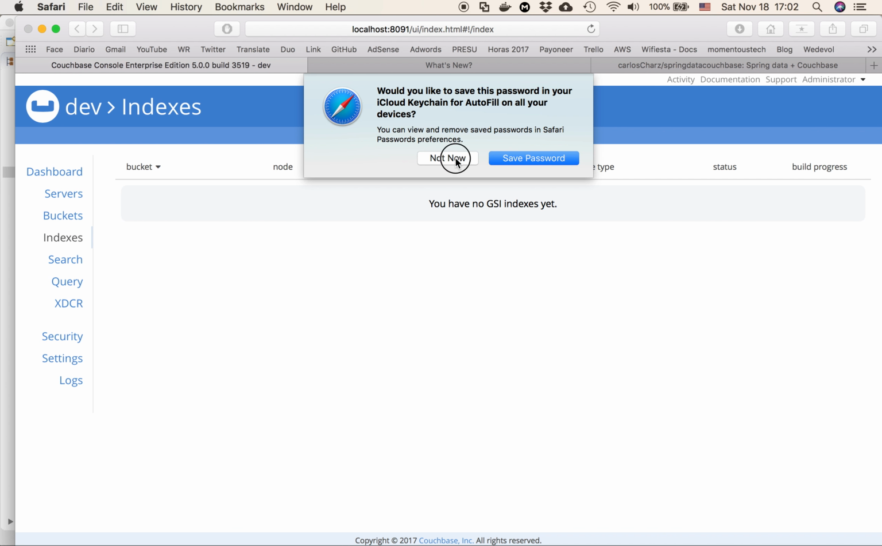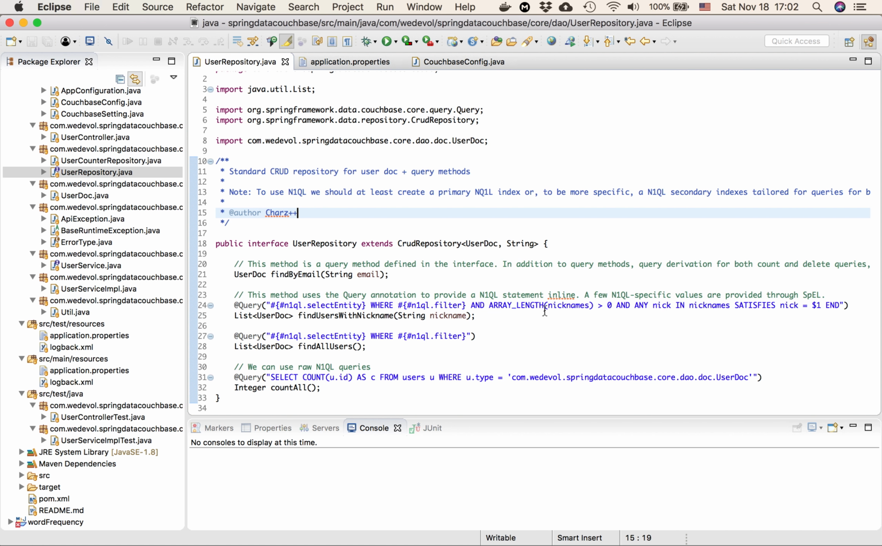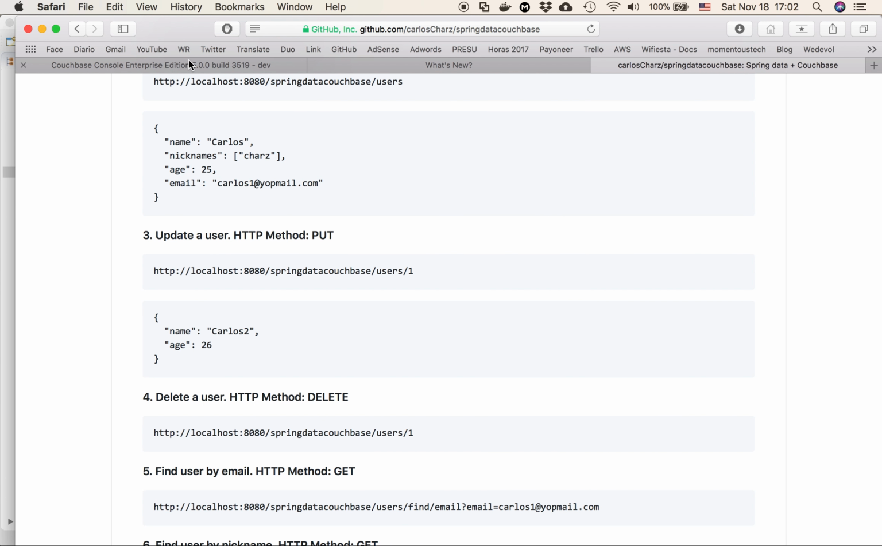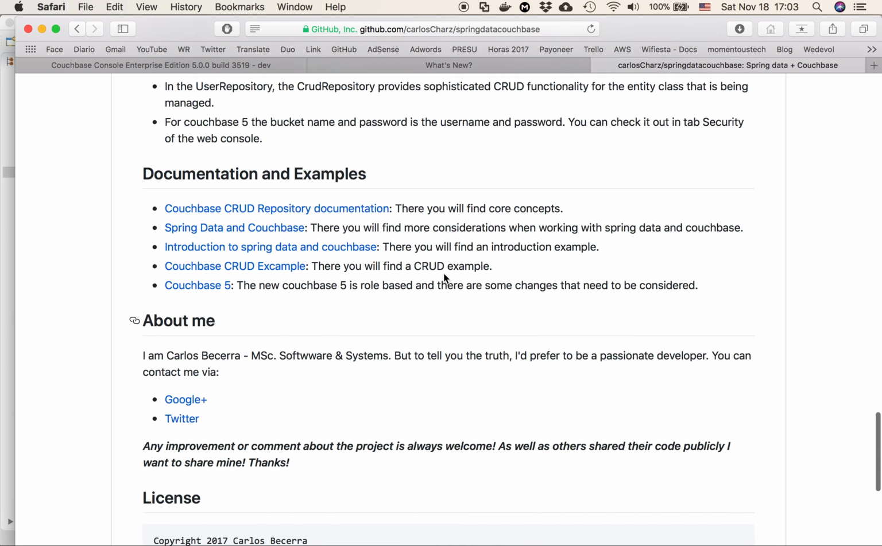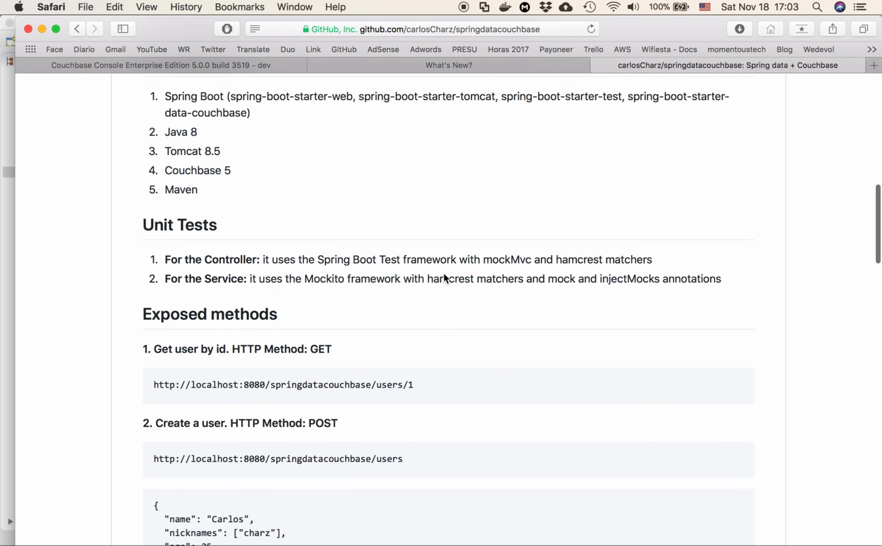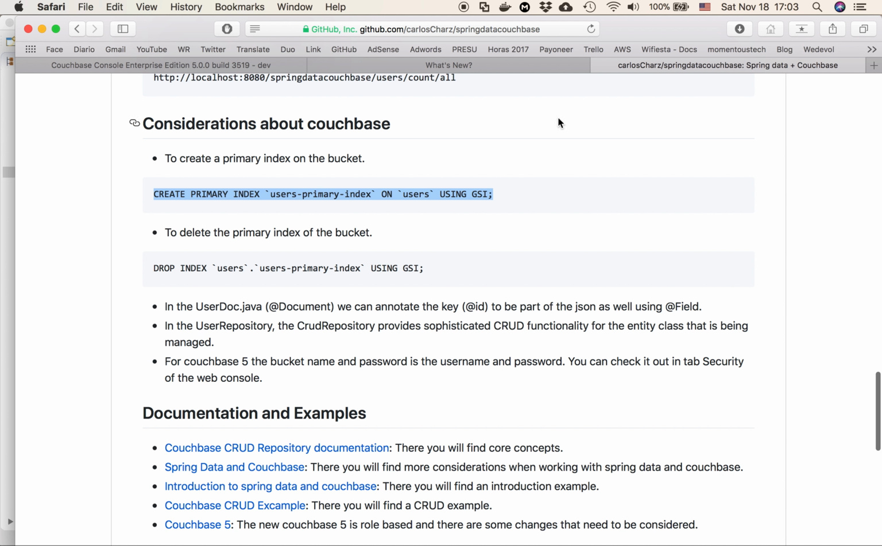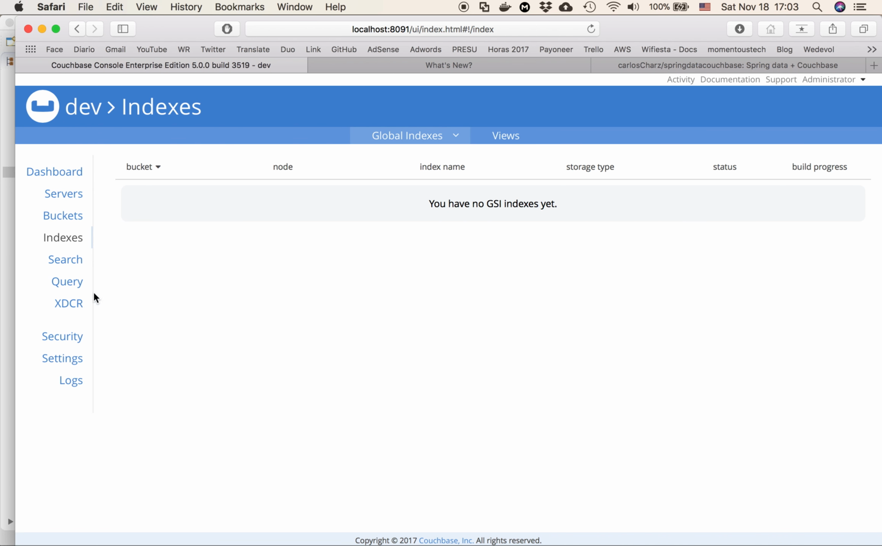Okay, about the indexes. In order to run N1QL queries, as I explained here, you can have a primary index on the bucket, or you can customize for every query and create a secondary index. So just for the example, let's create an index in order to run my queries. So here is the syntax. Where is the syntax? Here. Okay, so let's create a primary index on my bucket.